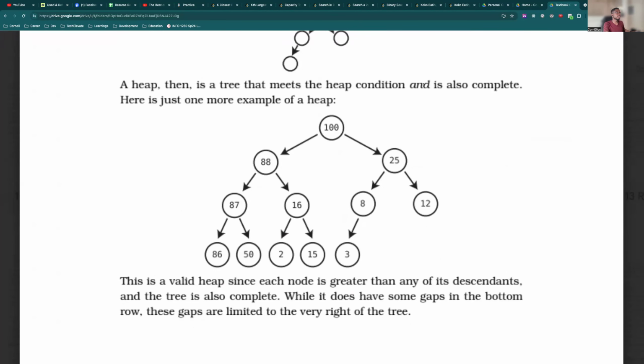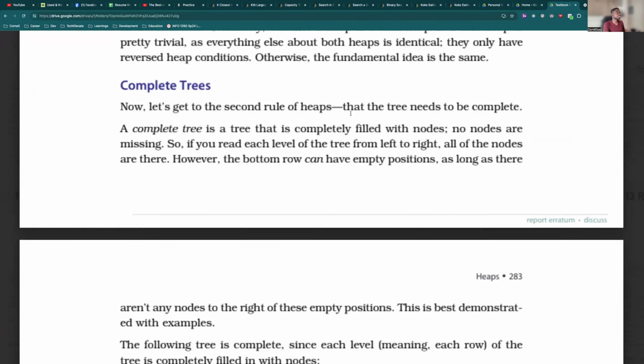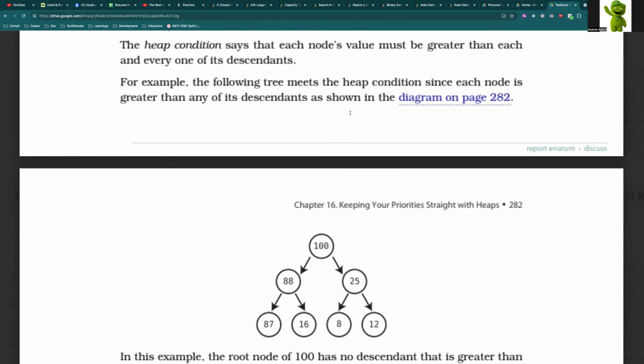So a heap is a tree, and it's also called complete. That means a heap condition. So we have a heap condition here. Let's go to the heap condition. The heap condition is what?